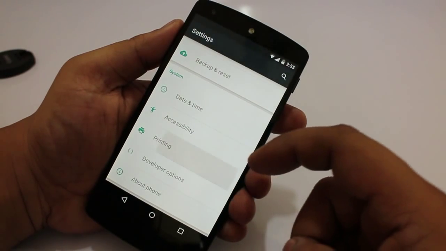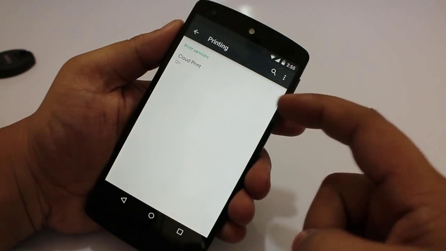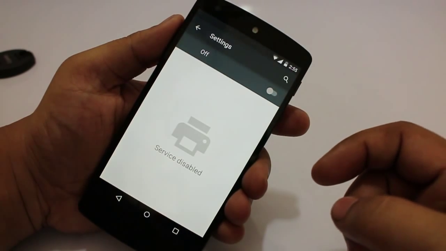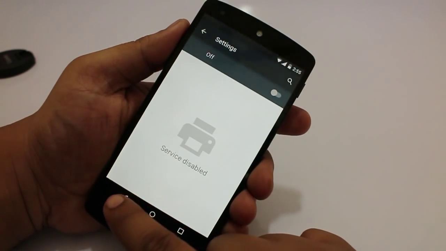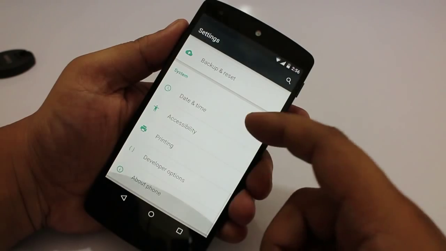Also go into your printing option, you can see cloud print is on, just toggle it off, as if you are using your Wi-Fi printer you can just toggle it on and use it, so this also fetches you a lot of battery life.